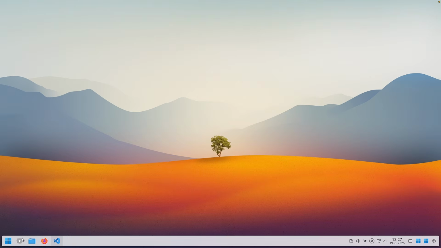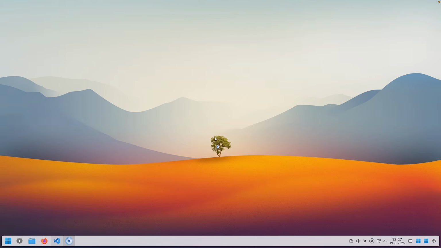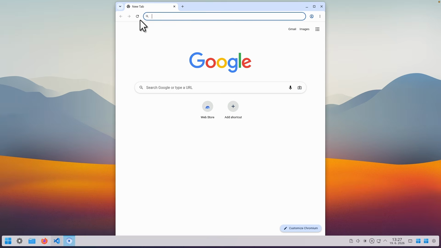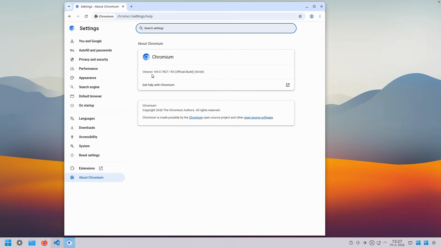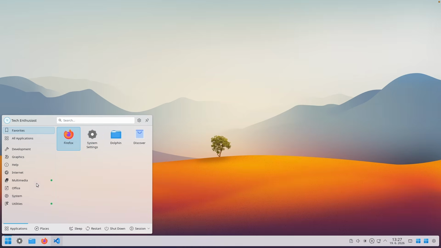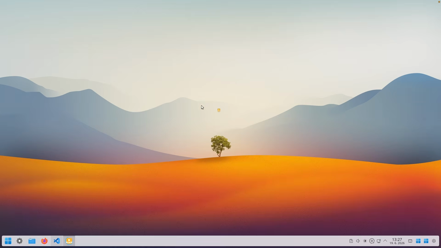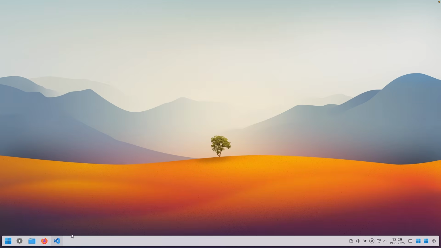So now it works. What if I go here back to internet, Chromium, internet access? Maybe this will also work. Yeah, it also works surprisingly well. Let's see which version of Chromium it is. I think this one is the latest actually. And then let's also go here to multimedia, and let's see if VLC media player is going to work. And it does also work. Yeah, this is NixOS, and it works surprisingly very similar to Windows.